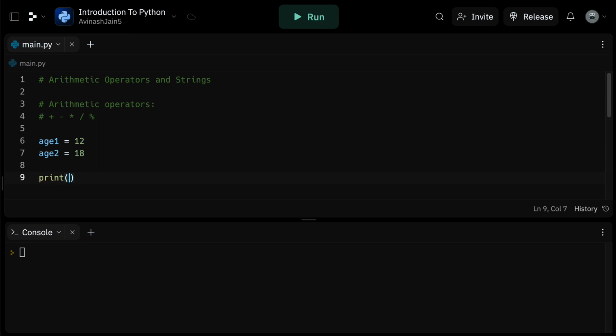For instance, to calculate the sum of their ages, we can write age1 plus age2, which gives us 30, 12 plus 18. That's addition. Now let's try subtraction. If we do age1 minus age2, we get negative 6. That's subtraction. Let's continue with the rest of the operators.